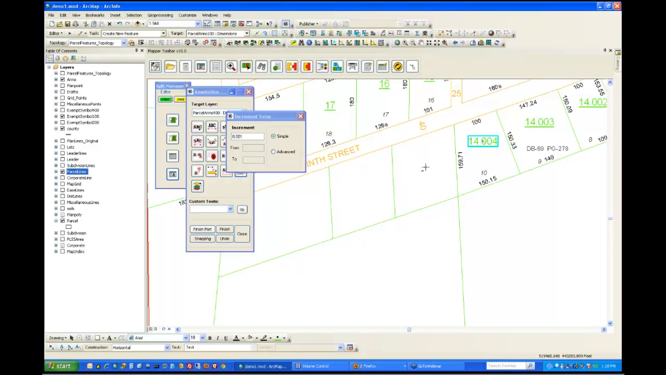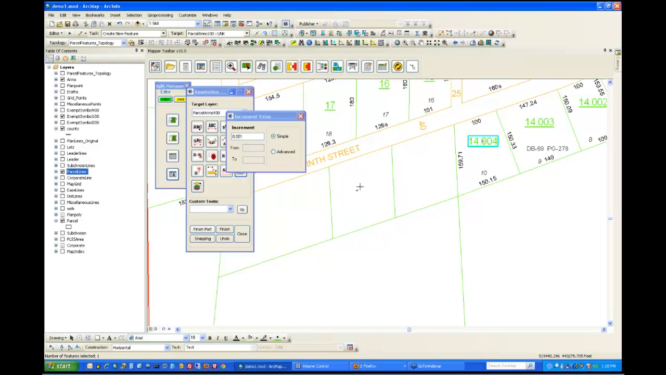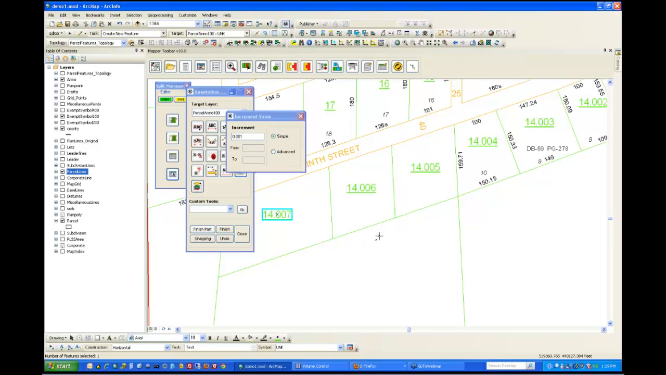As I click here, it's going to ask me if I want to make this a parcel number. So I've incremented my parcel numbers there. Here, we can also simply add text in a horizontal fashion. We can also place it by a specific line.